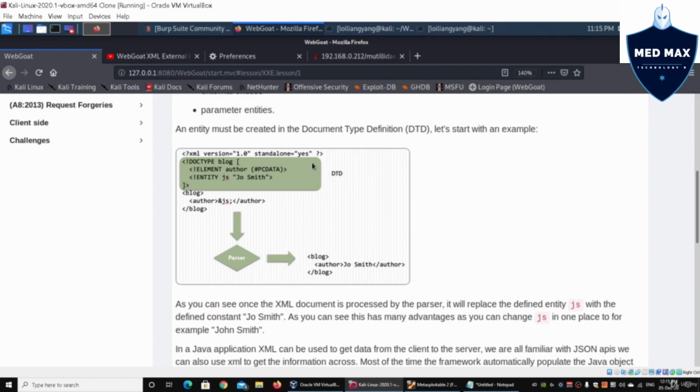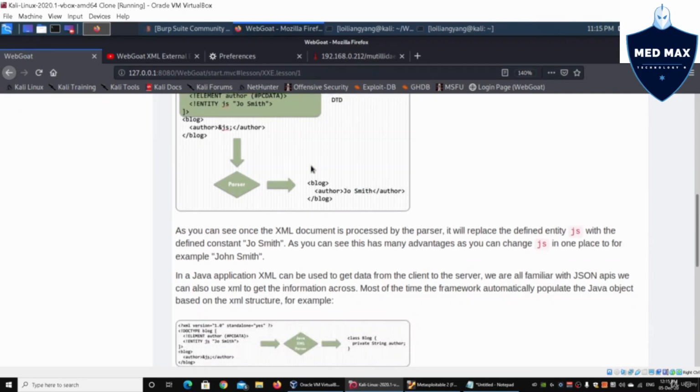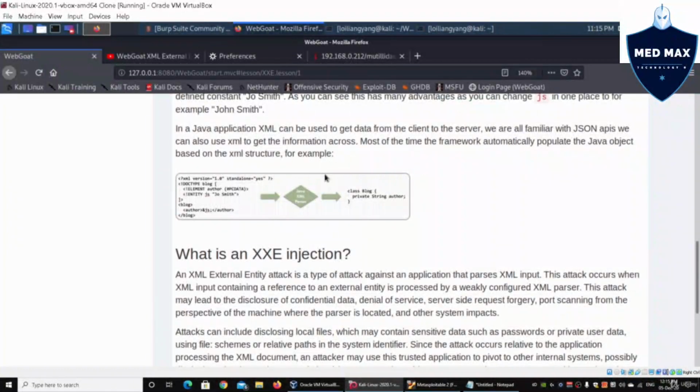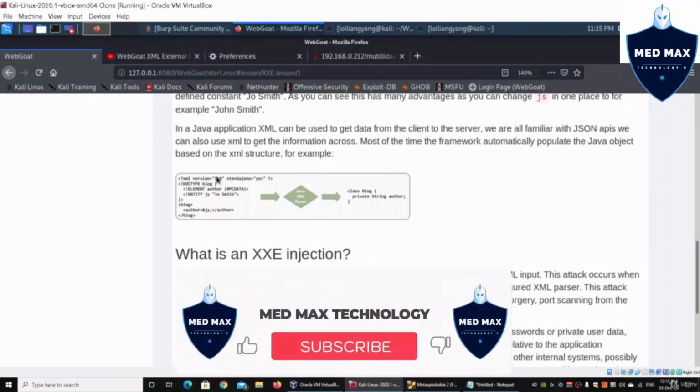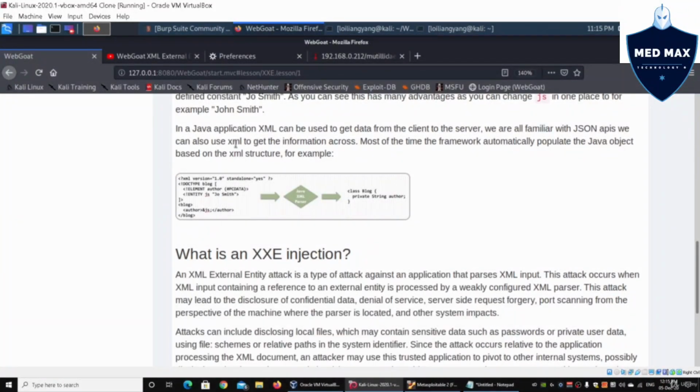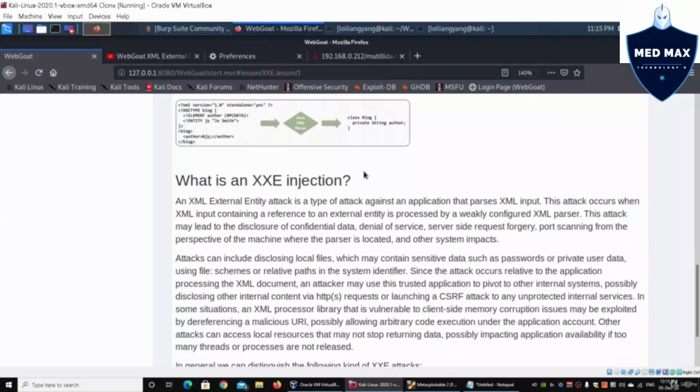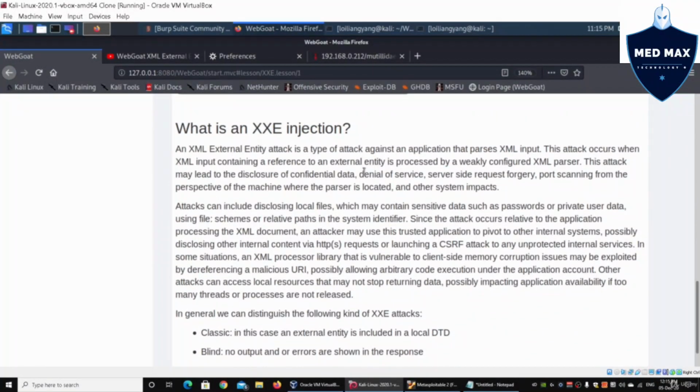As you can see here, this helps us create constants and put certain information in. Of course, here we have a Java application using XML to get data from the client to the server. Once again, it is sent into the Java XML parser, after which it helps define certain information. As a result of that, this is what we call the XML external entity attack.